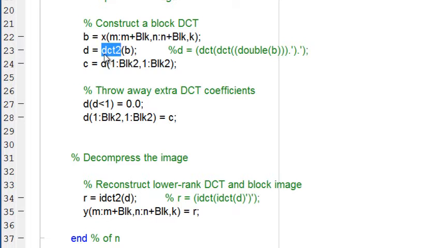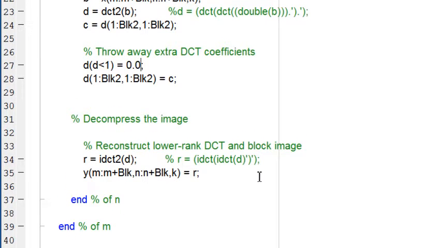Once we run DCT2 on it, we're going to take a look at our output, and for any values that are less than 1, we're going to essentially throw away the extra DCT coefficients by making them zeros. Once we've done that, we'll go ahead and immediately decompress the image so we can see it on the screen.